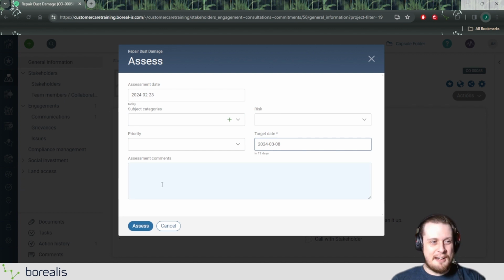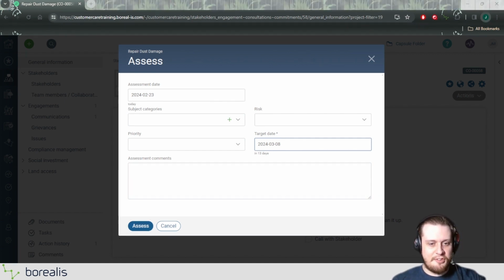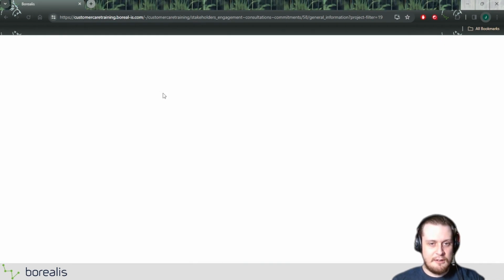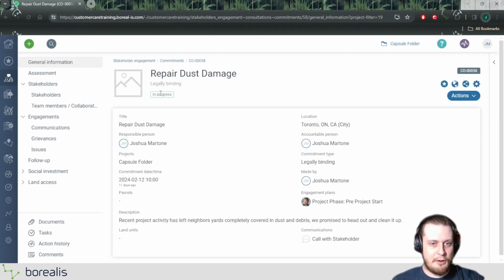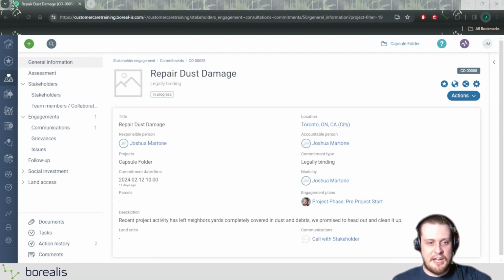And any subject categories like I showed you in the other commitment. So we're just going to hit assess, and I want you just to pay attention to the opened, and it should move now to in progress. So a few things have changed.